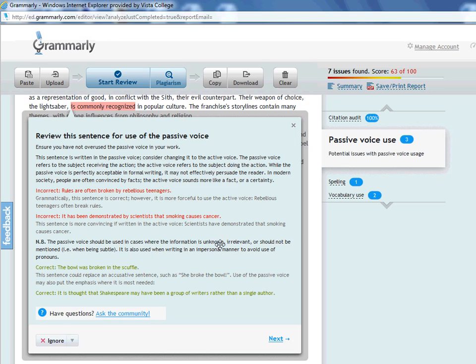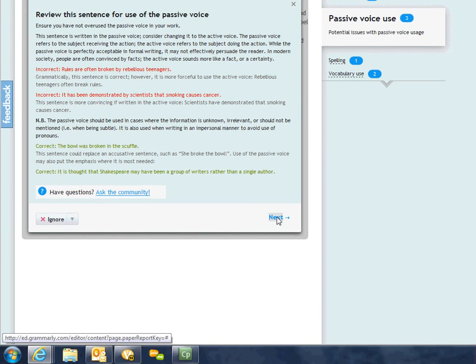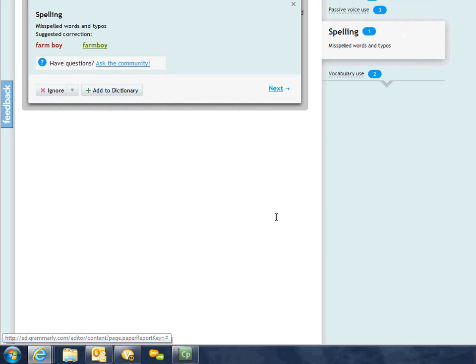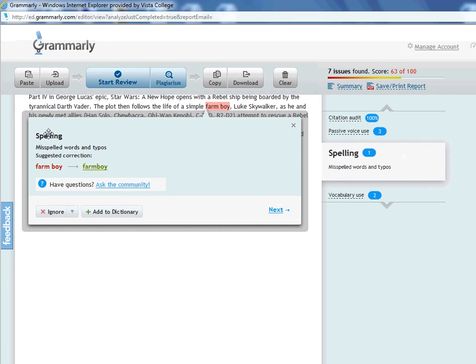So you just go through and you read the feedback it gives to you and change it. So I have a couple here that are issues of using a passive voice. So I'm going to keep going. The other thing it's going to allow us to do is also to check for spelling. So here it is saying that farm boy should actually be one word. If I click on that, it will automatically change it, as you can see here in blue.